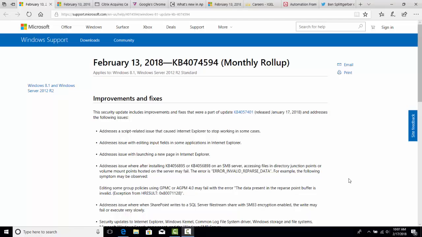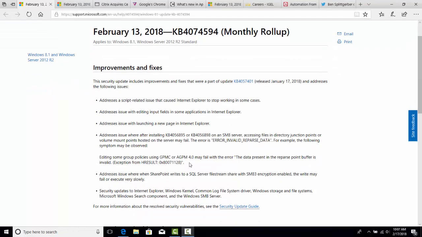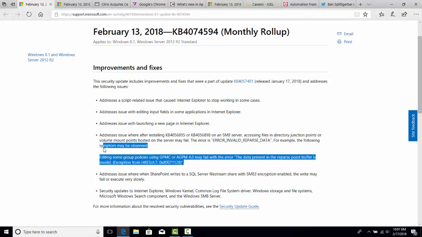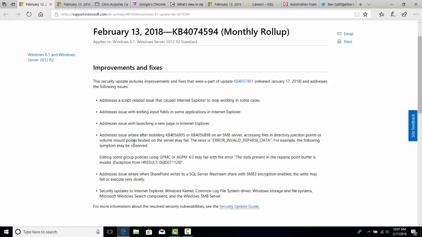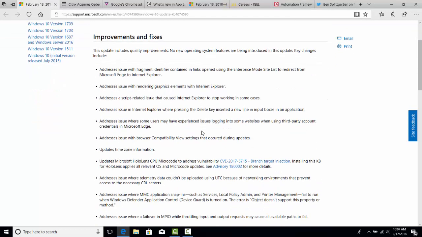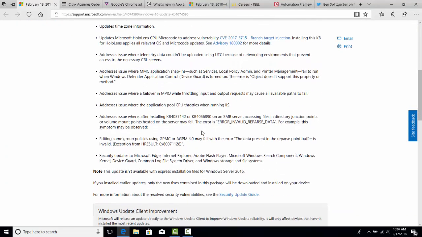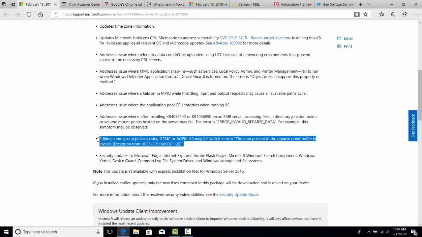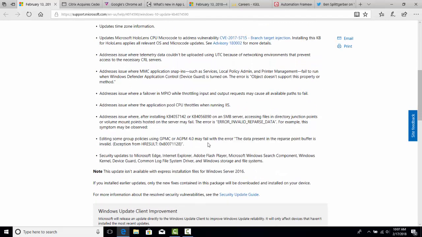You may remember in episode 4, I highlighted a bug introduced by the January patches on Windows Server, which broke GPO and SYSVOL. This has been fixed in KB 407-4590 for Server 2016, which was released on February 13th, and also KB 407-4594 for Server 2008 R2 and Server 2012 R2. Credit to the great Susan Bradley for bringing this one to my attention.